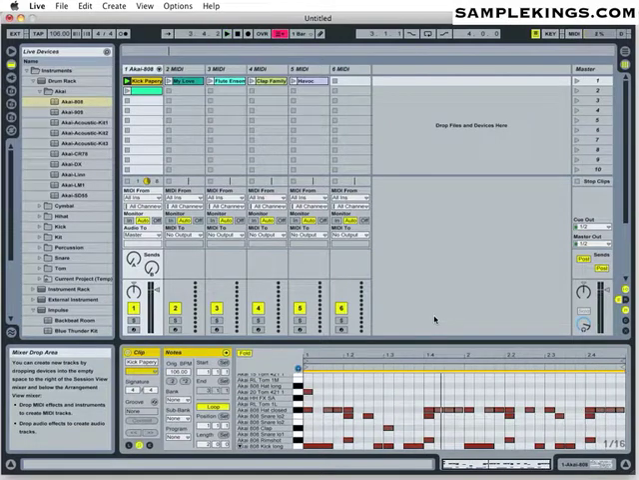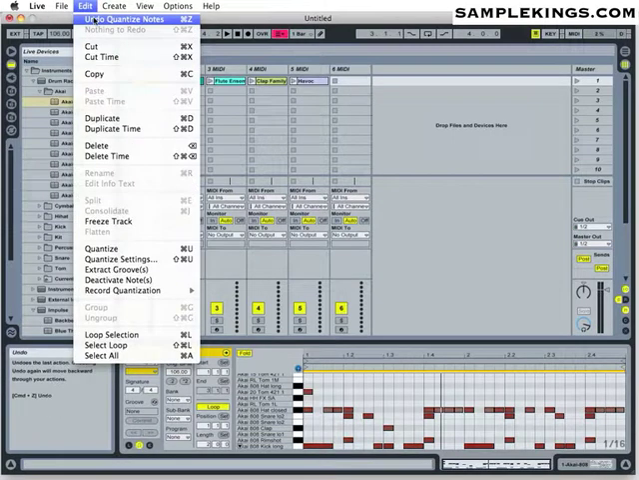So it sounds pretty good. Almost a little stiff for me. So I may want to do that. Let's say undo the quantize editing. Okay, back where we were at.